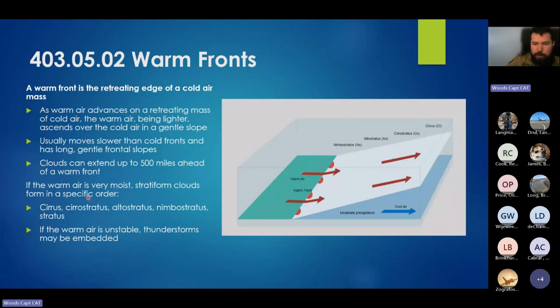If the warm air is moist, we will get stratiform clouds or stratus-type clouds in a very specific order. So we're going to get cirrus, cirrostratus, altostratus, nimbostratus, and then stratus down here. Starting at the very far away, high up area, we're going to get cirrus. Then as we move closer towards the warm front, the clouds are going to get lower, and they're also going to get thicker and start to form more precipitation. So as the warm front approaches, we're going to get these thicker stratus-type clouds, and we're going to start to get precipitation and not so good weather in this area over here.